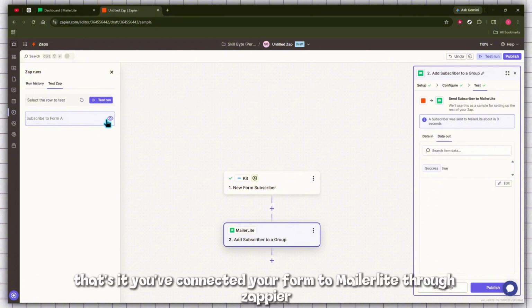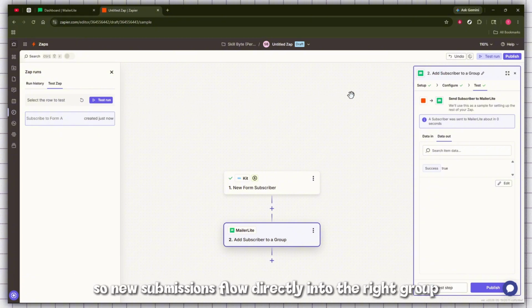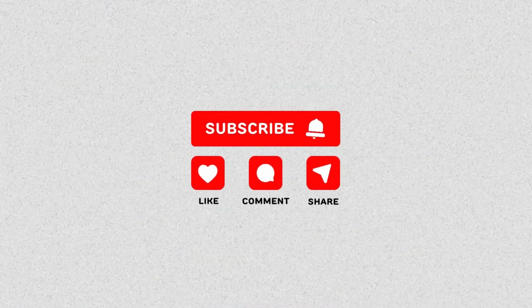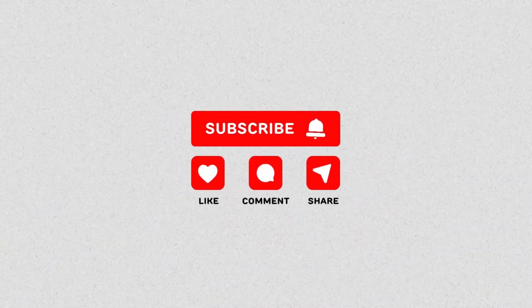That's it. You've connected your form to Mailerlite through Zapier, so new submissions flow directly into the right group with the correct email field mapped. This setup keeps your list clean, your follow-ups timely, and your marketing on track.